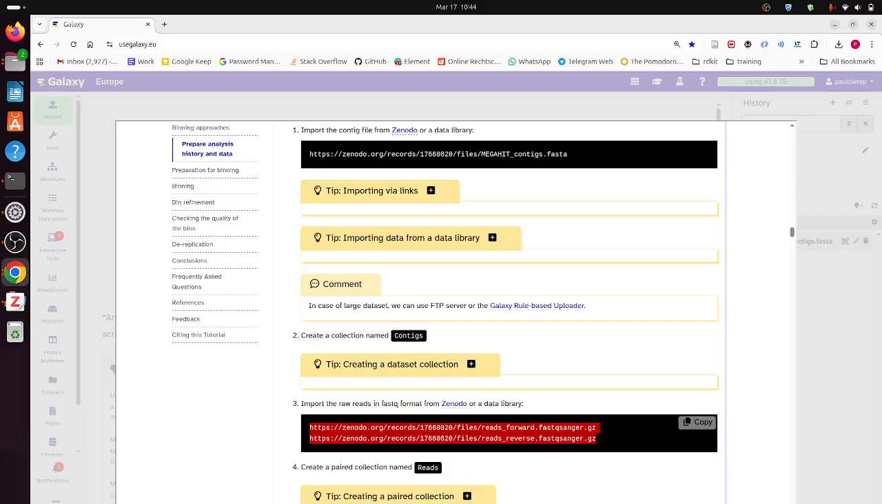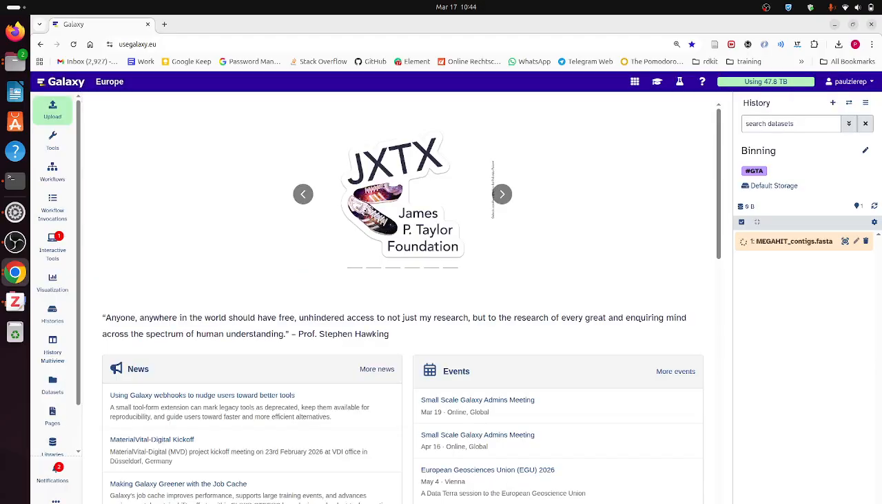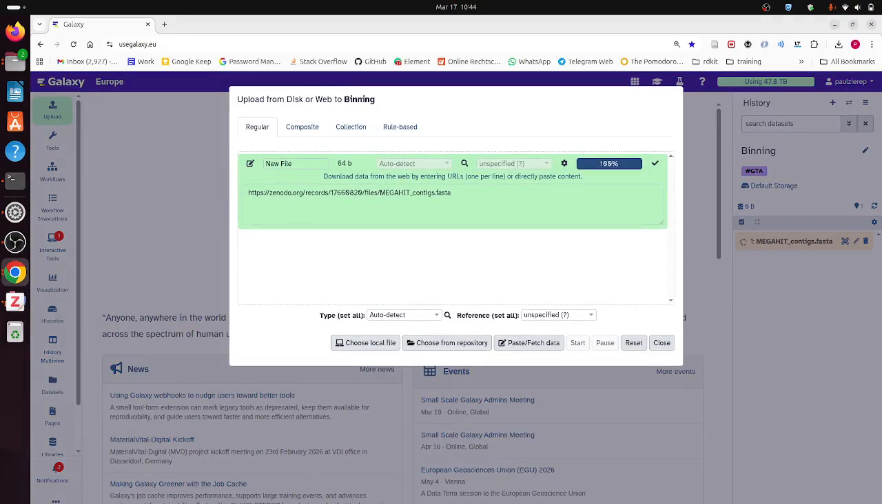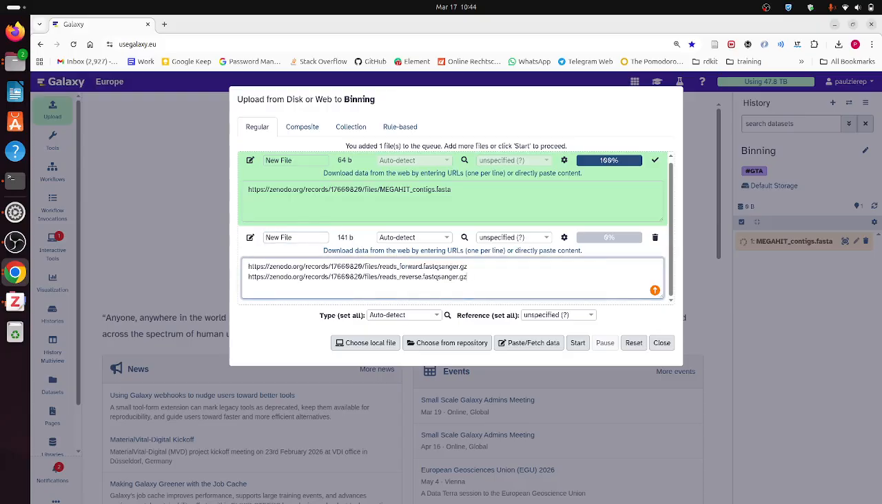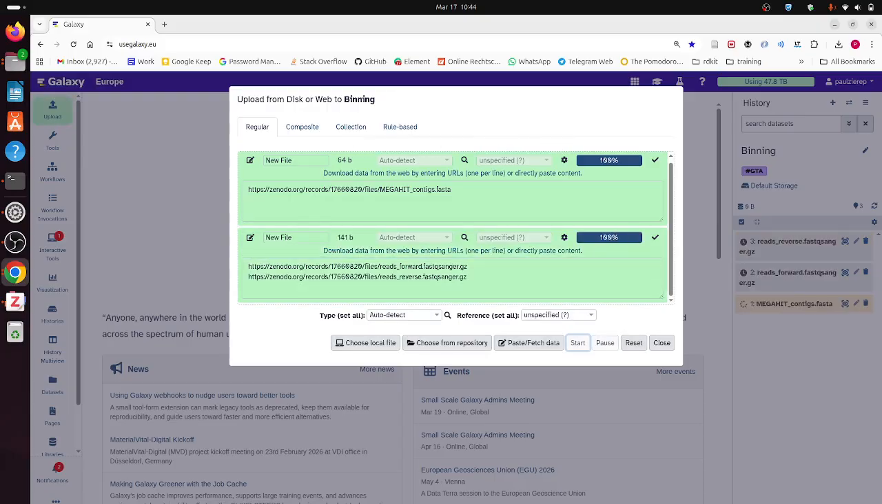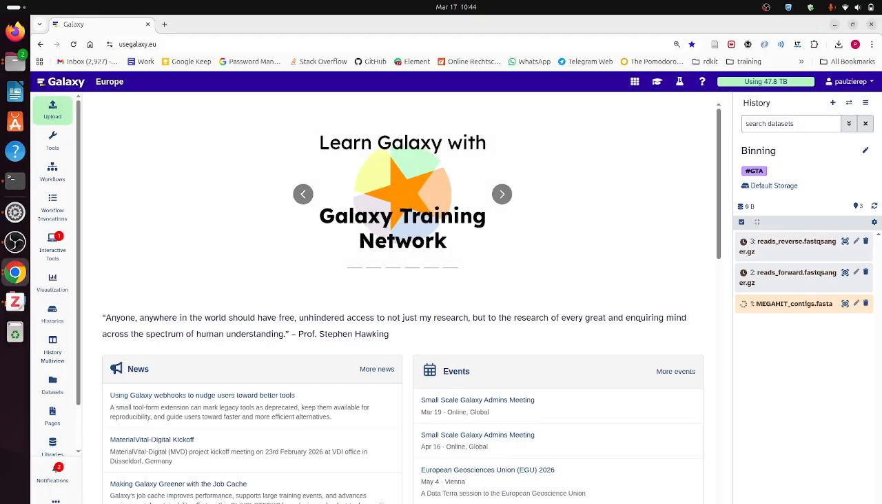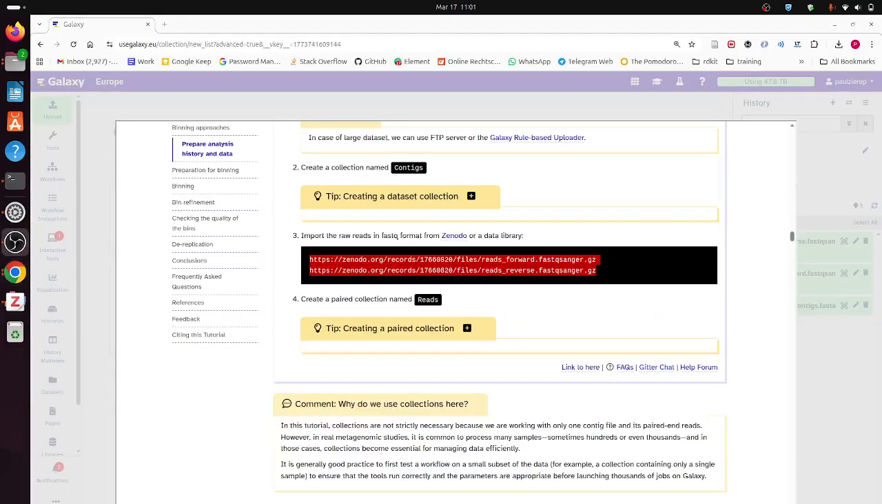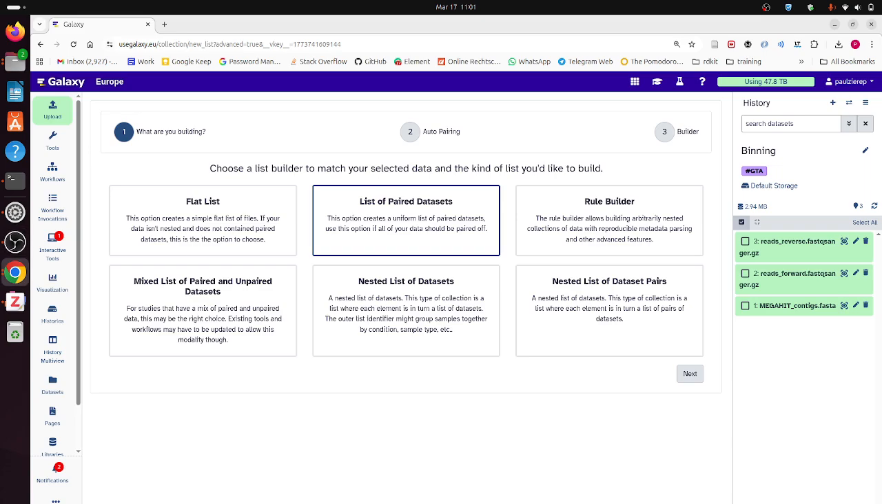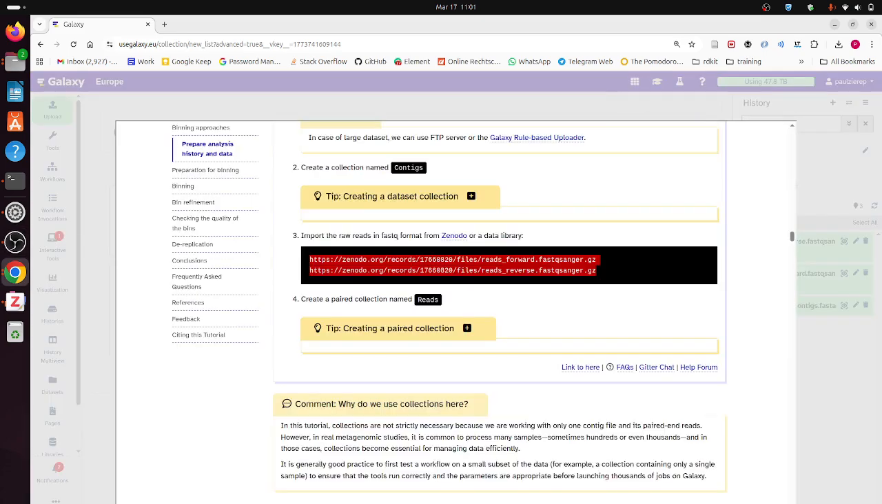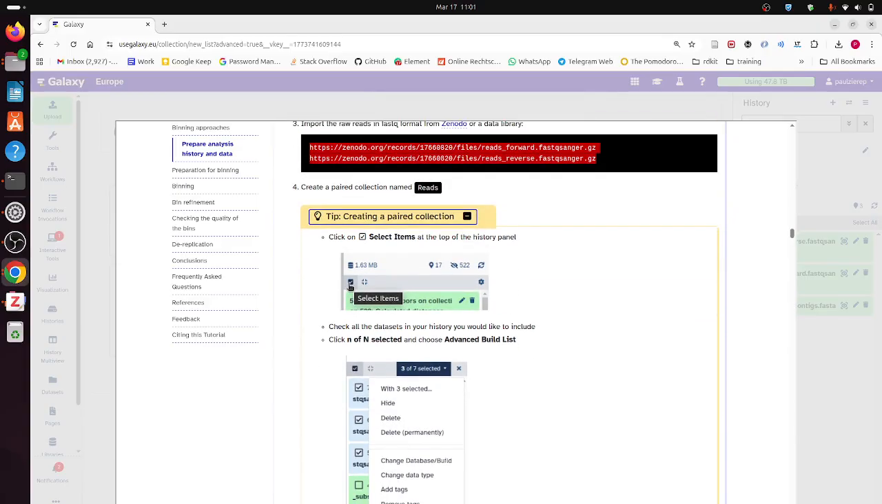I'm also going to copy this part, click on this upload button again, paste and fetch, and upload the raw reads. And then sometimes you need to take a coffee and wait until this is uploaded. So now after a bit of waiting, the data should be uploaded. And now the tutorial tells us to create a paired collection, because this is what the downstream tools usually digest if you have paired read data.